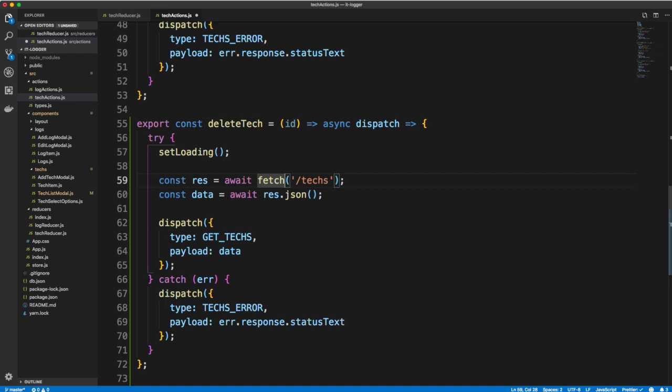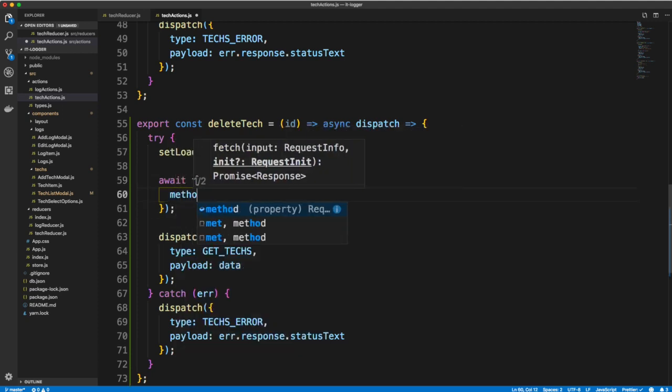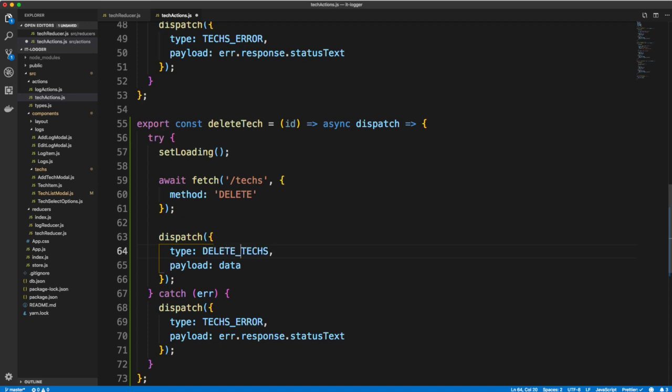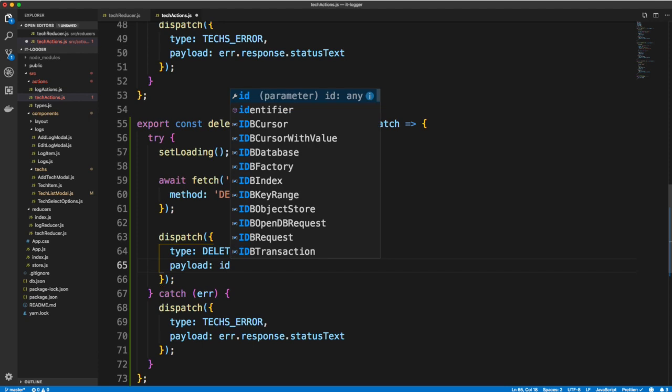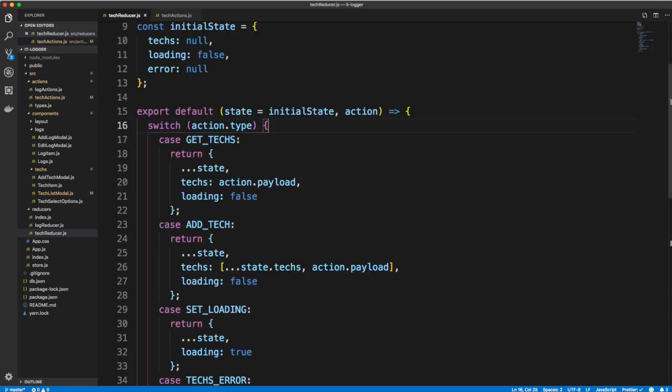And then down here, we don't need to actually put this into a variable. We just want to call await, and we also don't need this. What we do need to do is add in an object here and say method, set that to delete. All right, and then we'll go ahead and dispatch delete tech, and we're going to send the ID as the payload.